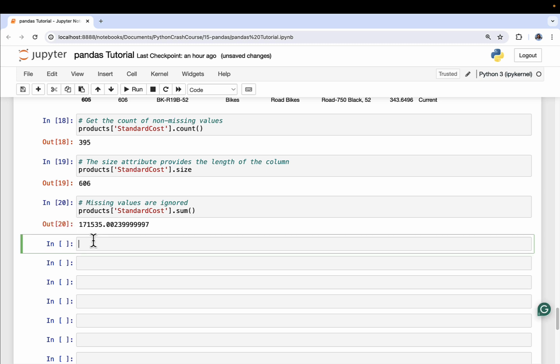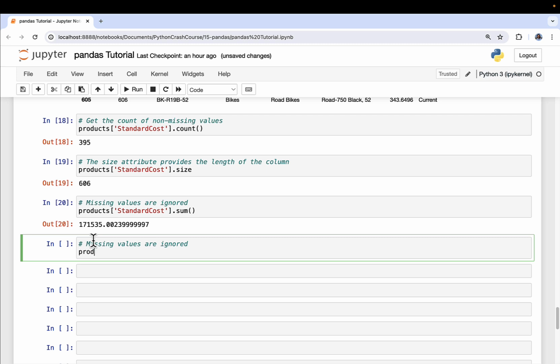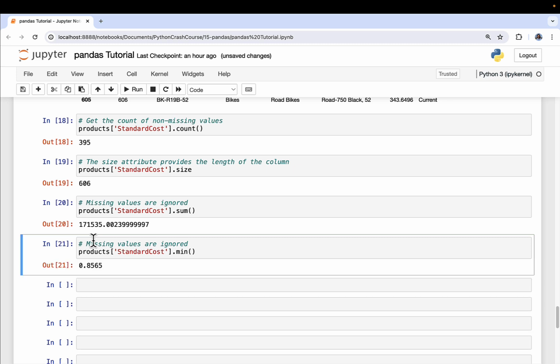And we can do other things as well. If you're familiar with SQL or Excel pivot tables, this is all going to be really familiar to you. Missing values are ignored. And we can do products, standard cost, dot min, which, hey, what's the minimal value? So in our product catalog, the minimum costing thing that we have is around 86 cents.